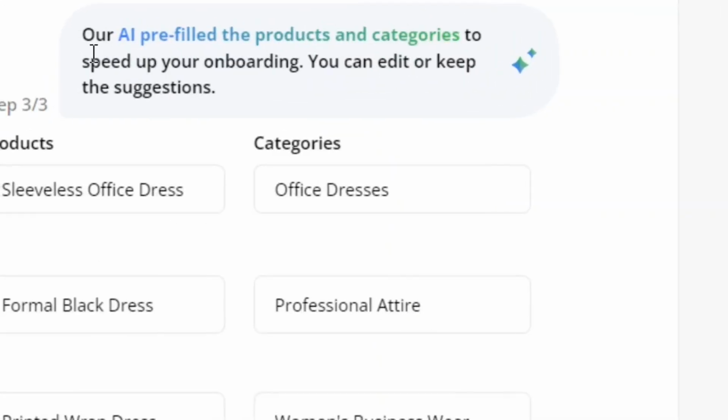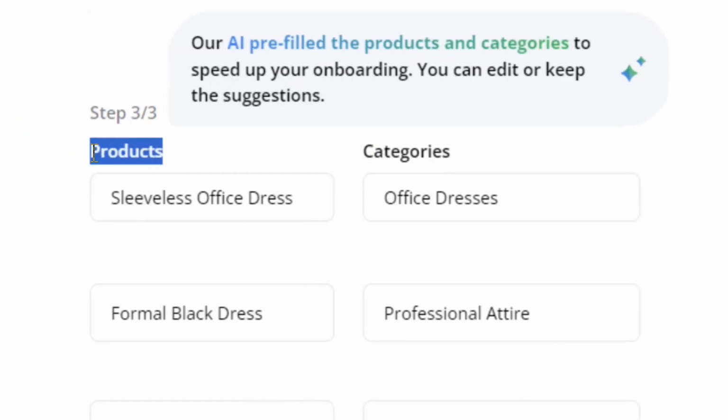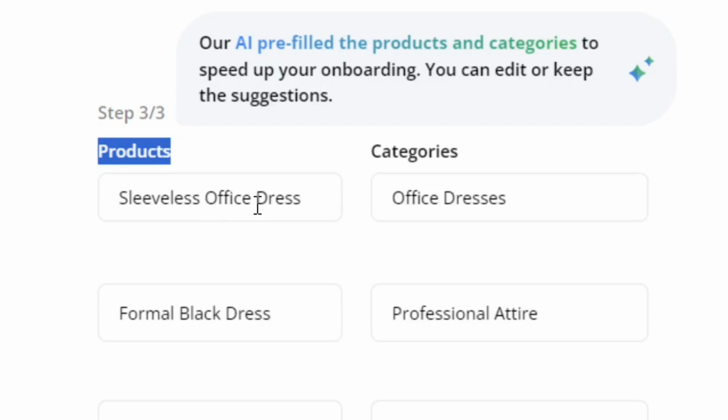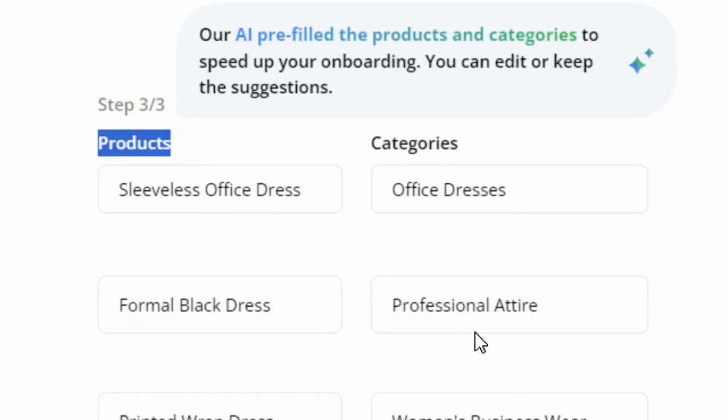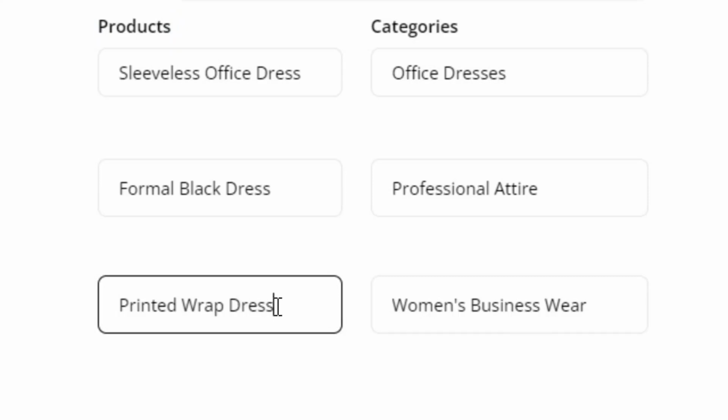When you click on it, the AI is going to generate your products and categories for you to look through. So this is the category that the AI has generated. We have the office dresses, and then the product too, they selected this one for me. Okay, and then this is the other one, it generates 3 of them. Okay, and then this is the product, and then this is the category. We have the business women's wear, and then this is the product. You can always edit it if you don't want it by clearing it and putting your own preferred one.